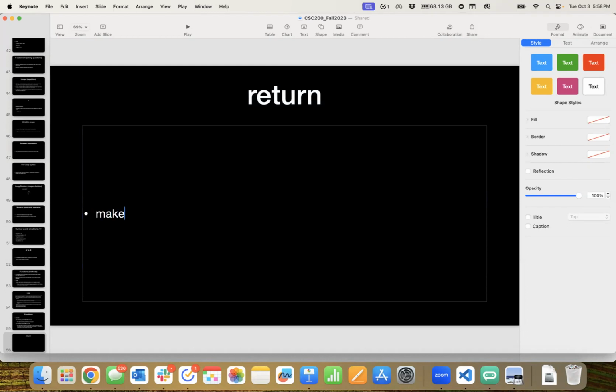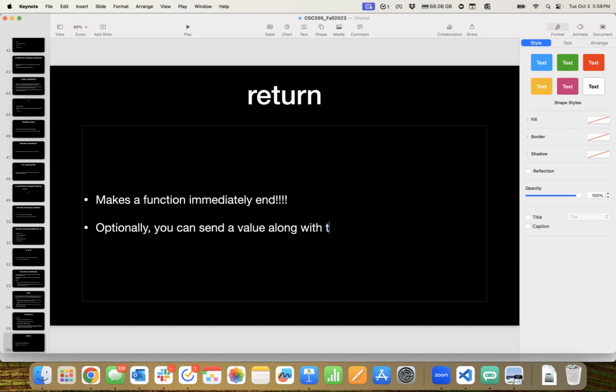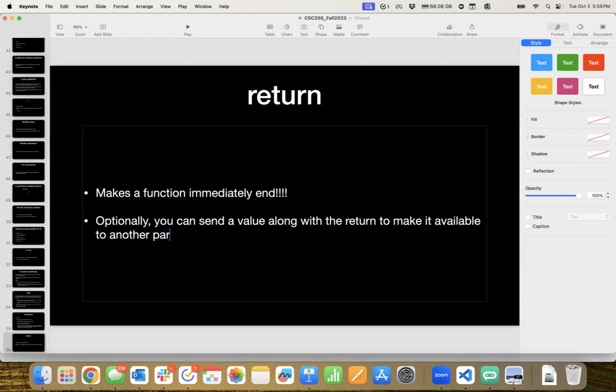Return keyword makes a function immediately end. That's the first thing it does. It makes the function end. Notice that I did not say it actually returns a value yet. Which implies that you could actually use the return keyword even when you're not returning a value. You can use it to kill a function, to make it end immediately. Optionally, you can send a value along with the return to make it available to another part of the program. All right. So we can optionally return a specific value.